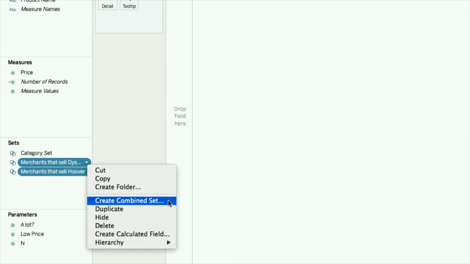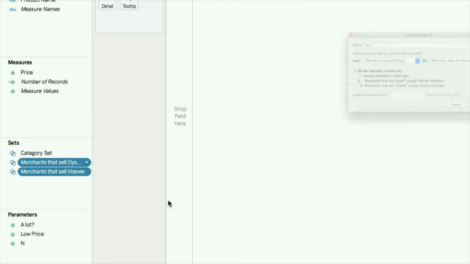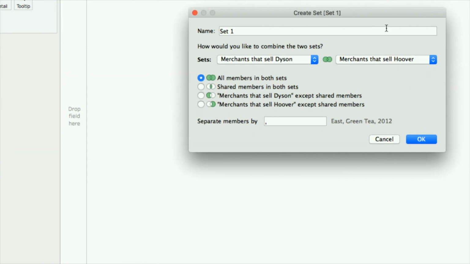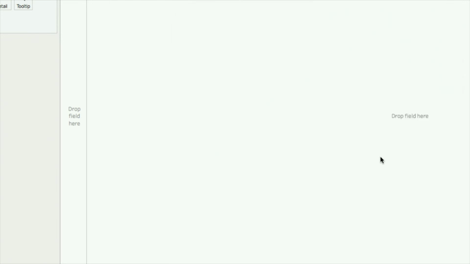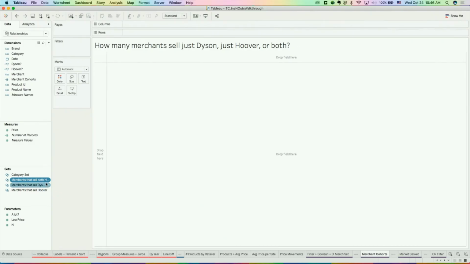Because both of those sets come from the same field, merchant, we can leverage Tableau's set functions to say, well, give me members that are either the intersection of those 2 sets, the union, the left join, the right join. So here, in this view, I can say, these are going to be the merchants that sell both Hoover and Dyson. And this is going to be the shared members in both sets, right? Because Amazon, for instance, will be belonging both in the merchant sets for Dyson and for Hoover. So I'm going to save that set. I'm going to zoom out. This has been added to my data model.